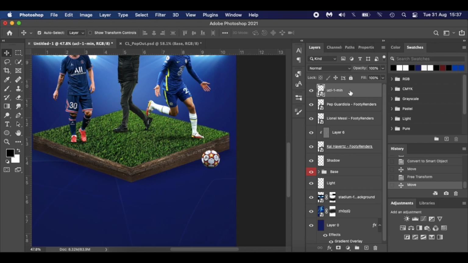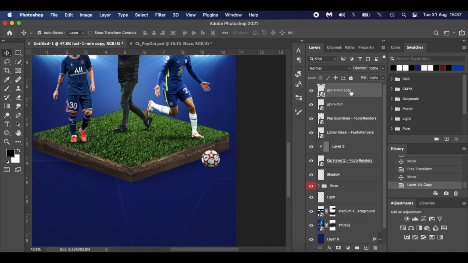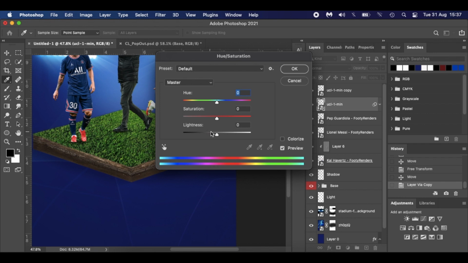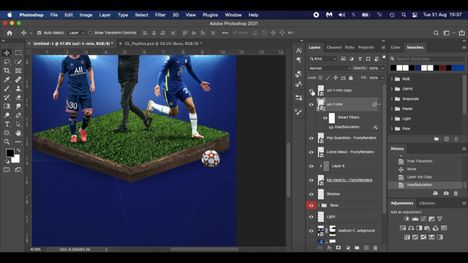So we've still got our Champions League ball there. Command J to duplicate that layer. So now we've got two. Select the bottom of the two layers. Go to Image, Adjustments, Hue Saturation. Drop that lightness down to -100. So now when I get rid of this top ball, the bottom ball will be black. There we go, happy days.